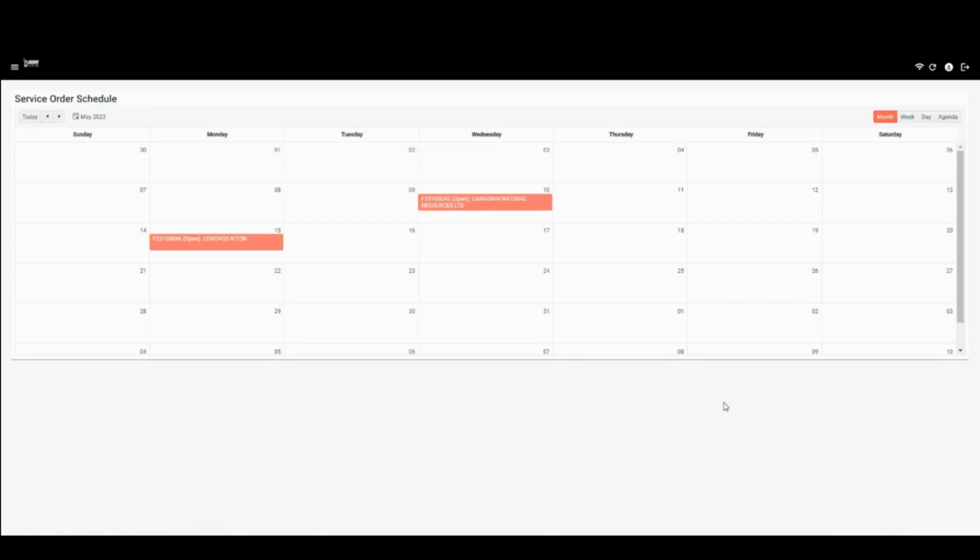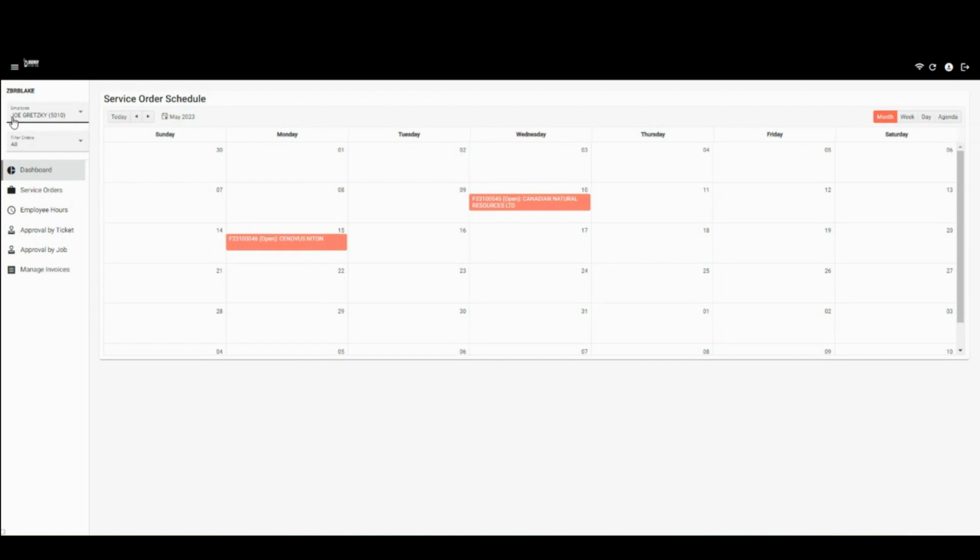Hello everyone, this is Ryan from Discovery Solutions, and today we're going to run through our Discovery Ops Field Service module. As you can see on the screen here, we have a calendar. This would be used for your field tech as he or she logs into their device, phone, tablet, or laptop, and they'd see the upcoming jobs on their calendar. So it can be used from a scheduling perspective as the dispatchers assign the jobs to various users. Currently, we're logged in as Joe Gretzky, who has a couple of jobs in the month of May, and most specifically we're going to be looking at this job for Cenovus in the Niton area.